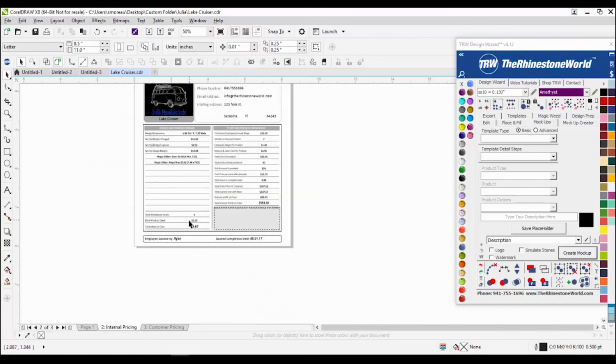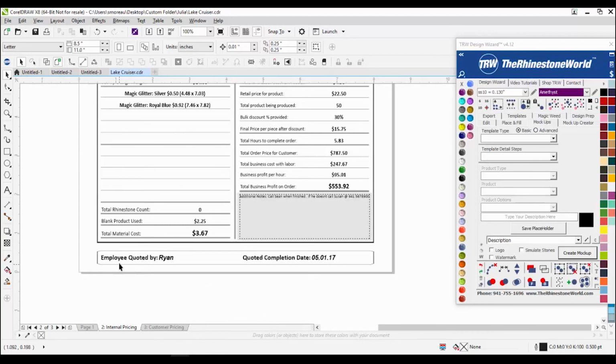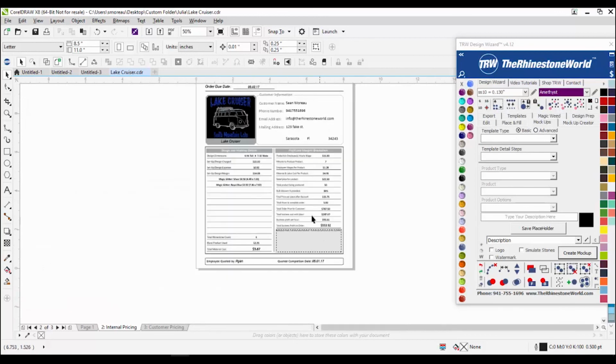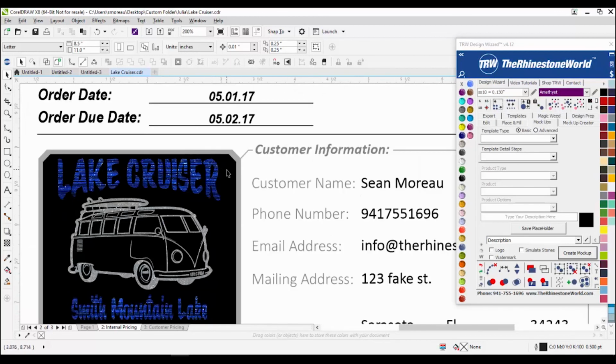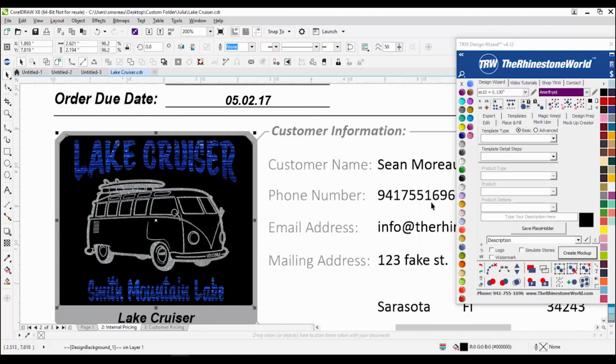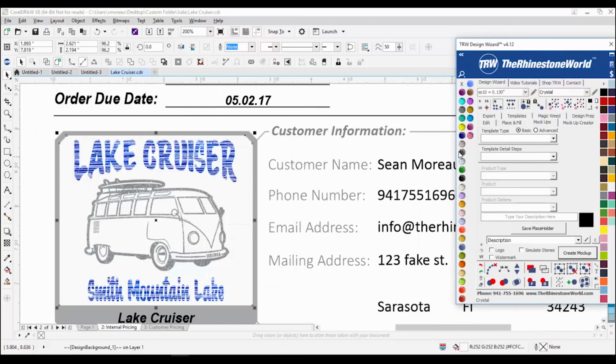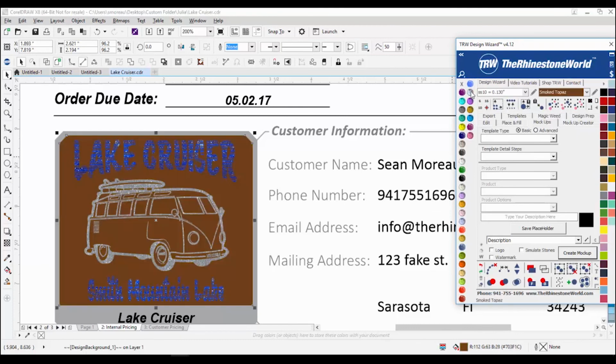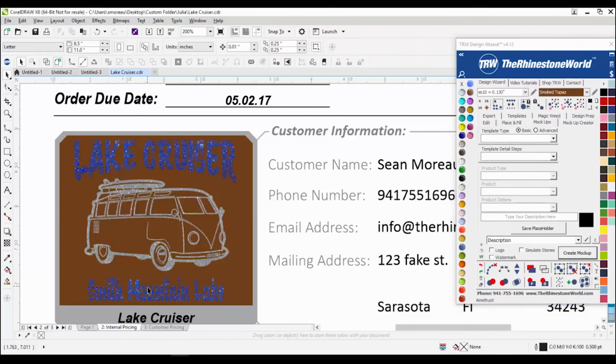All right, so you'll still see all the information. It was quoted by Ryan, when it was quoted. Okay, there's our notes, so we'll see those. Up here is our design. So again, everything on here can be changed. So they want it on a white background, or their shirt's going to be gray, so they want to see it on a gray. Whatever is easier to show that, you can change it around.